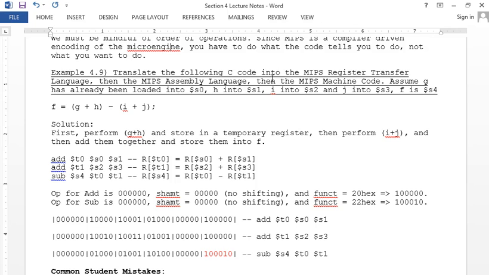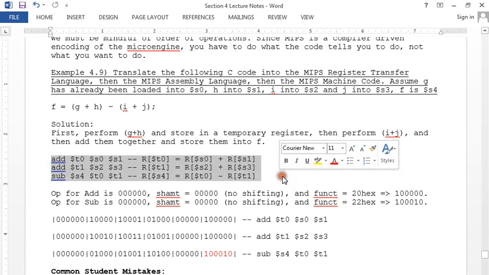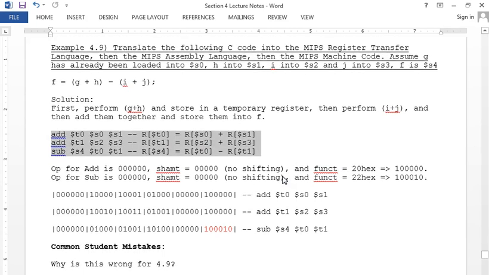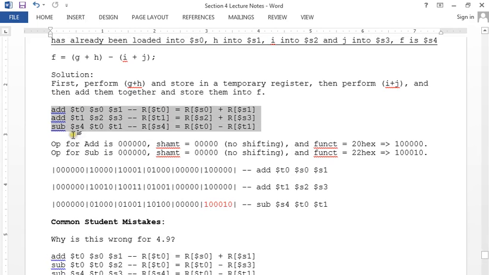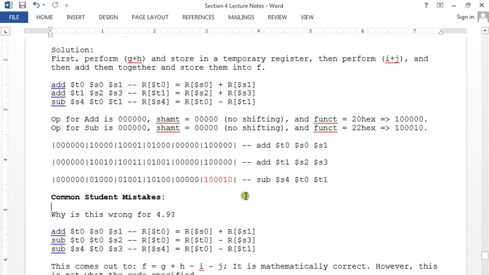So anyway, getting back to this, we've done that. You guys have actually written this code out. Very good. Again, these are all R-type instructions, so all of the opcodes are going to be 0. And then it's a matter of just keeping track of the functions, which I've listed out here already. Now, I have this value as red, and the reason why is because if you remember, subtraction is 22 hex, right?